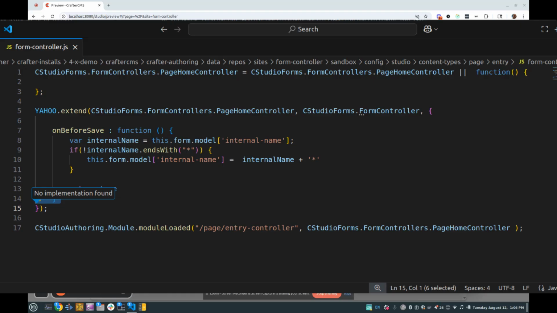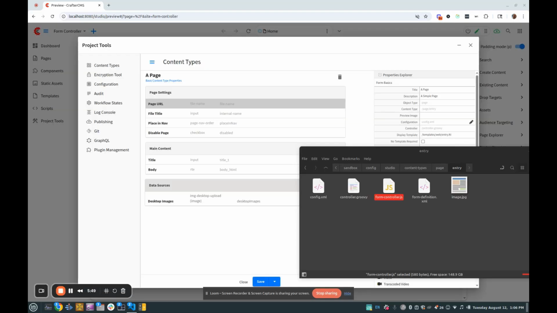So let's see this in action. You can see here, once I've made that method, I'm going to declare that this module is loaded. This name is important here. This part here specifically always maps to the name of your content type. And this part here maps to whatever you call your controller when you define it. So with that in mind, let's go ahead and see this in action.